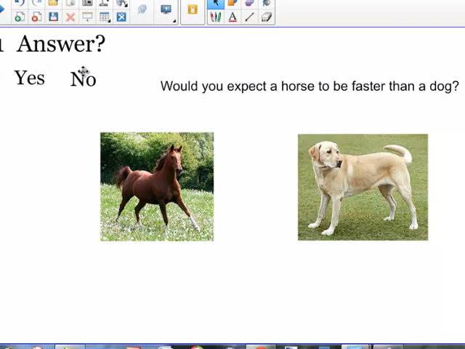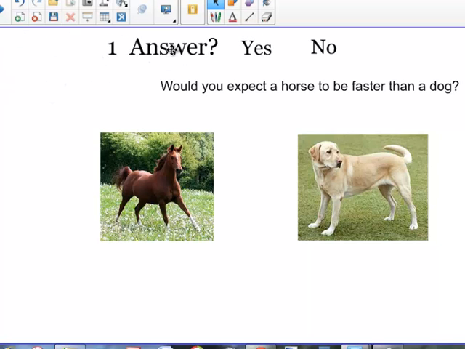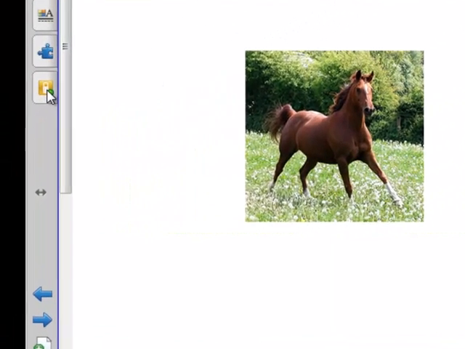Yes or no. Now I can move these things around. Again, each question and answer choice is independent, so we can place them wherever we want to.